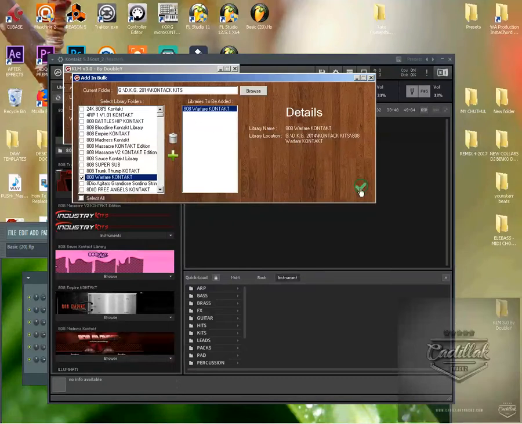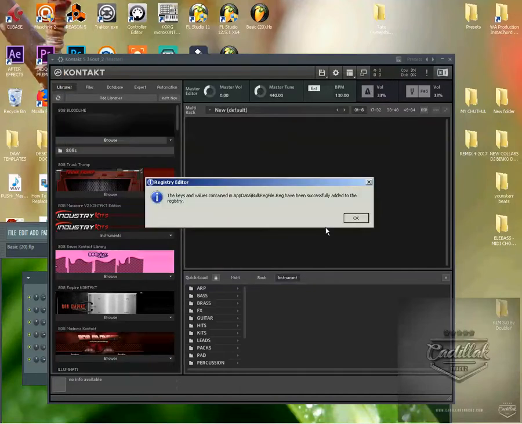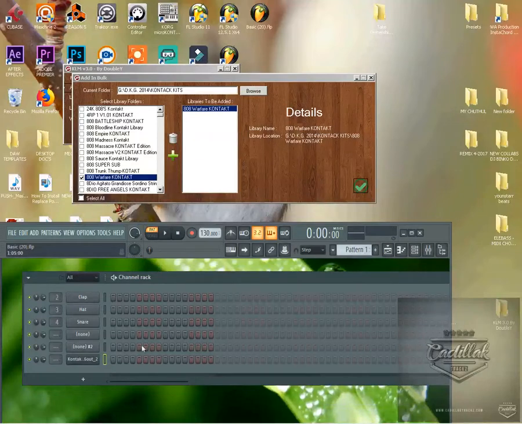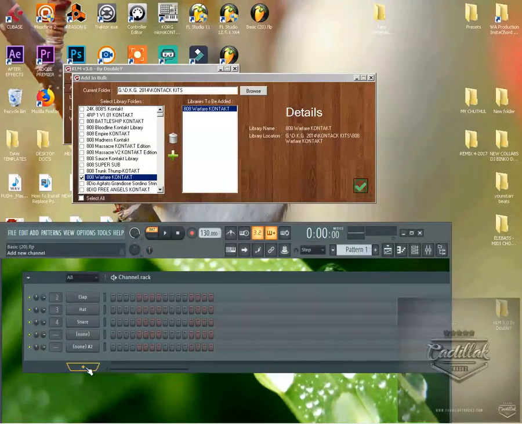So I'll push check mark, and it's gonna tell me that it's gonna update the registry. That's what it has to do to load these in. So I pushed OK. I'll close Kontakt and open it back up again so it can repopulate all of the different plugins I have.